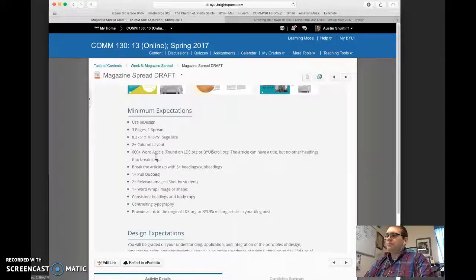So you need a pull quote and 2 images that you take the photo of. For one of those images, you're going to have a wrap-around where the text wraps around it. Contrasting typography, so 2 different fonts that contrast, stuff like that.